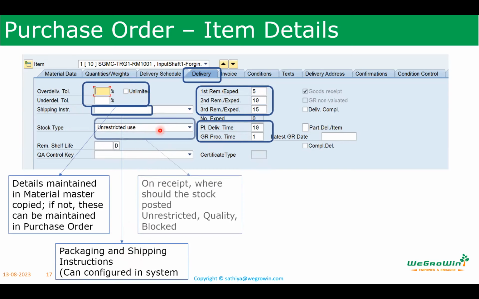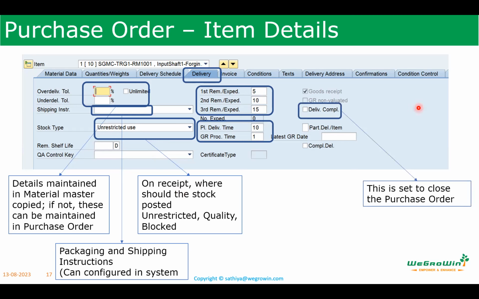And then what is the stock? Where does the stock have to go? Now we are not using any quality inspection, so it will go directly to the unrestricted stock. If you are using quality inspection, it goes to the quality inspection stock. From there, we have to move it to the regular stock. This is the delivery completion.